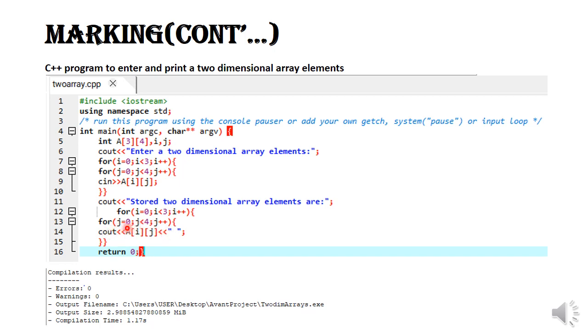The element at A01 is also printed out. Here also the column is incremented by 1. Here the element at row 0 and column 2 is printed out. The column is incremented by 1, it is 3. 3 is less than 4. So the element at row 0 and column 3 is printed out.